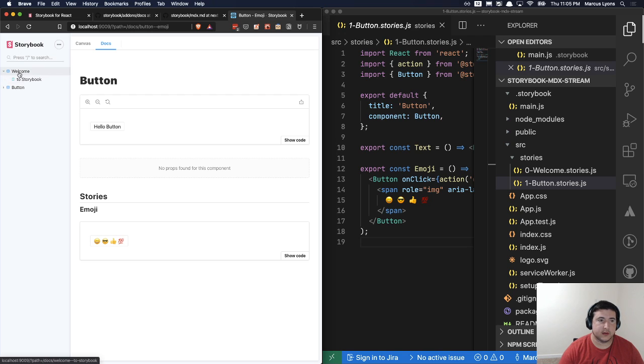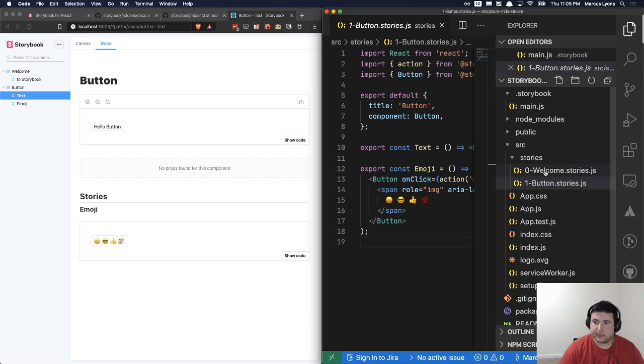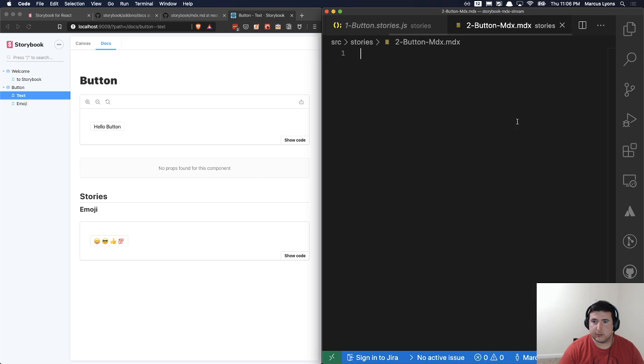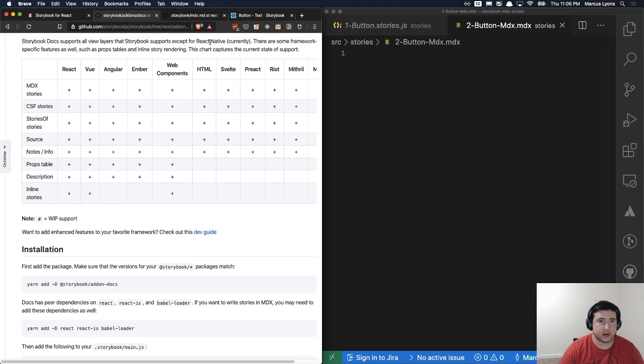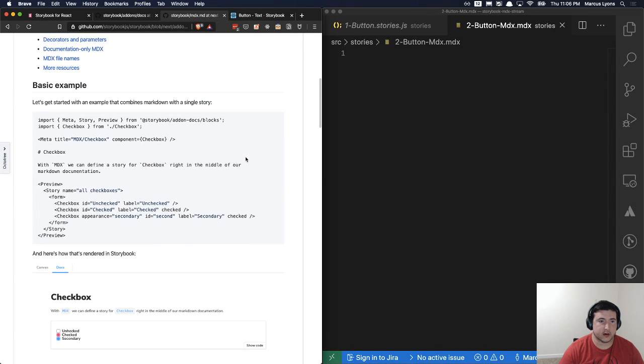Okay, so let's add a new file, and we're gonna go with 2-, let's see, I guess we could just do button.mdx. Cool. So if we go back over here, it should show us what we need to do. This docs page shows us what we need to do right here.